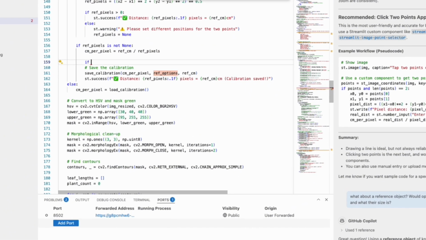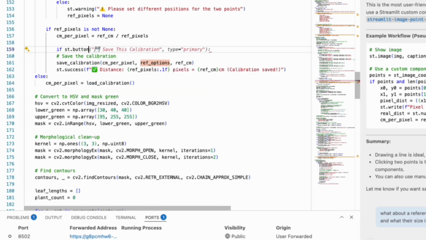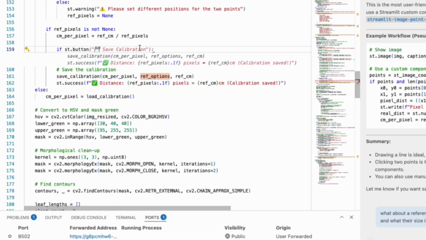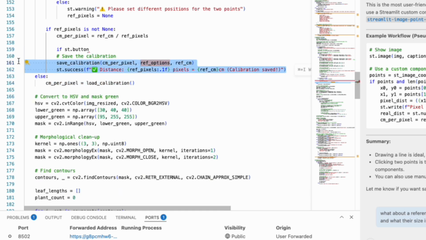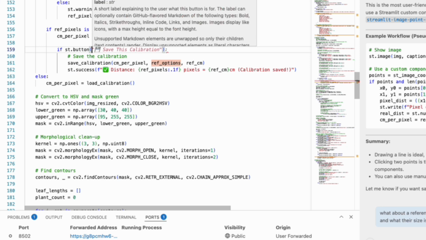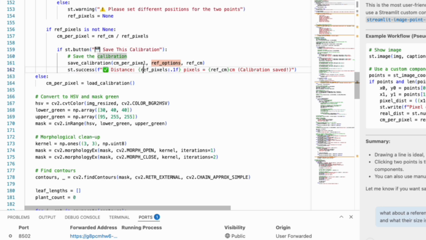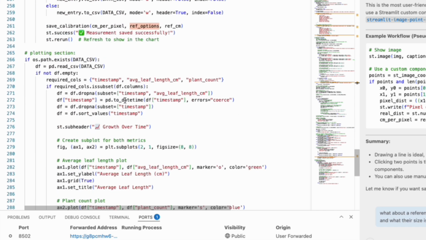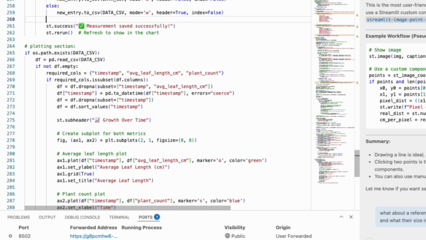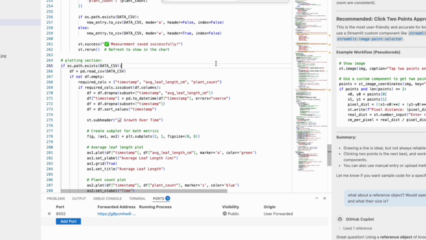And what I'm going to do here is put an if st button. So put the saving of the calibration data also under a button so it doesn't happen every time. All right, and we don't need this here because it doesn't know about it. We got an error. So let's try saving that.